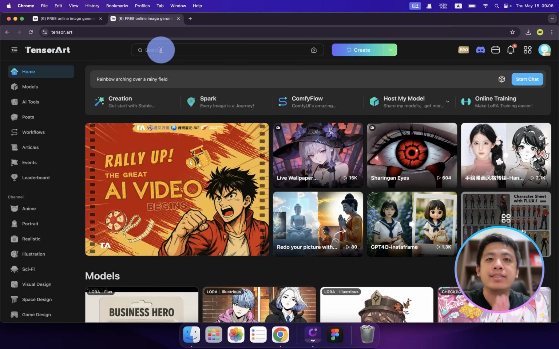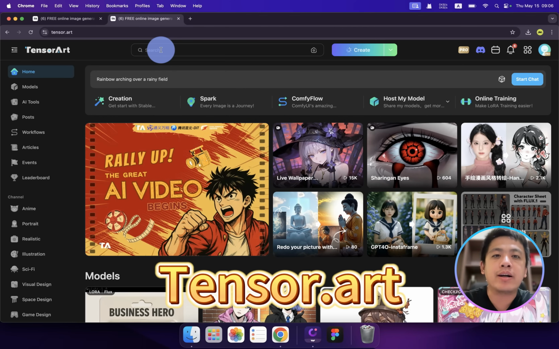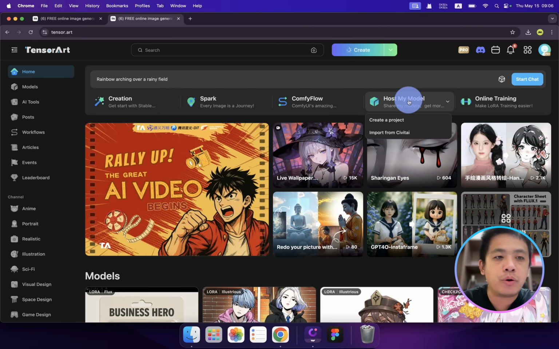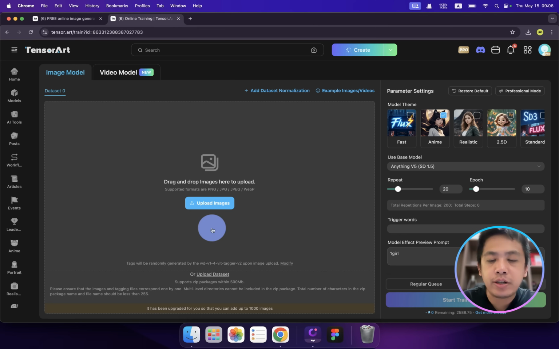How do we train an AI video model? In Tensor, we are able to do that. We have a host model button on the homepage, and we also have online training, right? Here we can train our model. With AI models, unlike anything else, all you need to do is put the same character or same style images all into this place and figure out how to set the different values here. Then you're done. You are a creator.